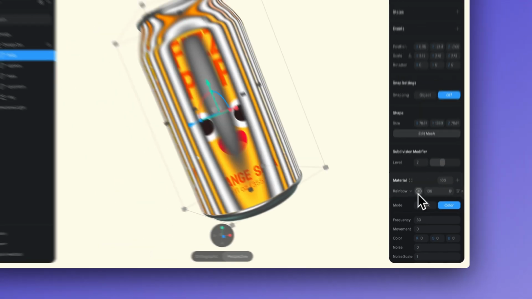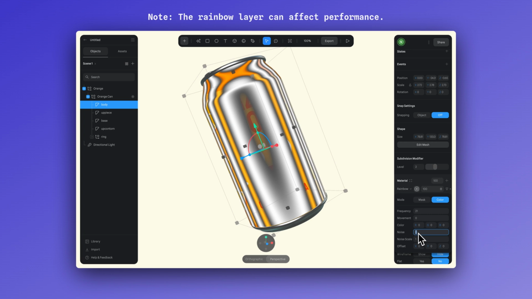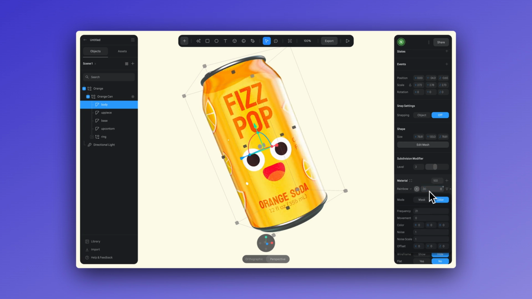Just add them over your image layer and adjust the settings and blend modes like I do here. You can change the opacity here to make it less intense and more realistic.